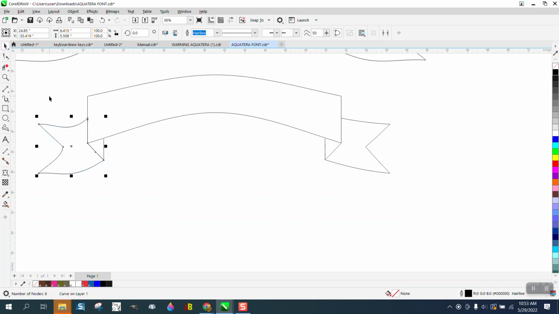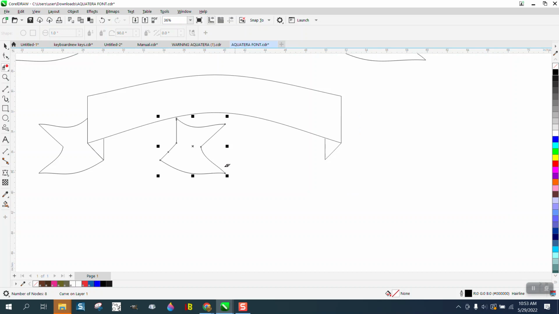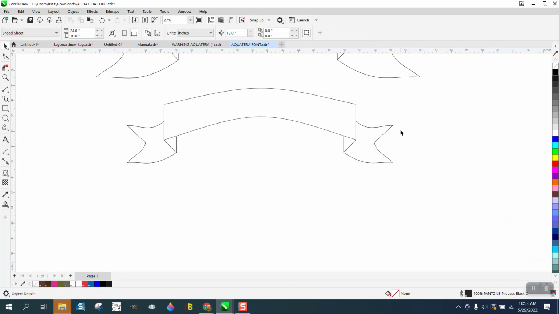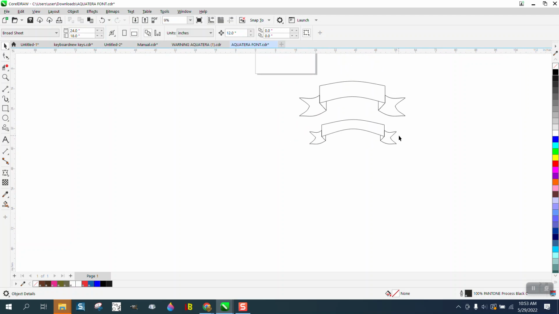If you like that one, you can hit the plus key on your keyboard, nudge it over, and then mirror it, and then actually delete this one. Now you could figure it out math-wise, but if you grab that node right there, it should snap right to it. Total different look.